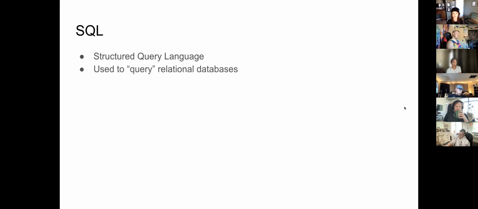We might be asking for some information. We might be looking to make some changes. We might be doing CRUD, so we might be doing create, read, update, and delete. We can also do data analysis with SQL very easily.